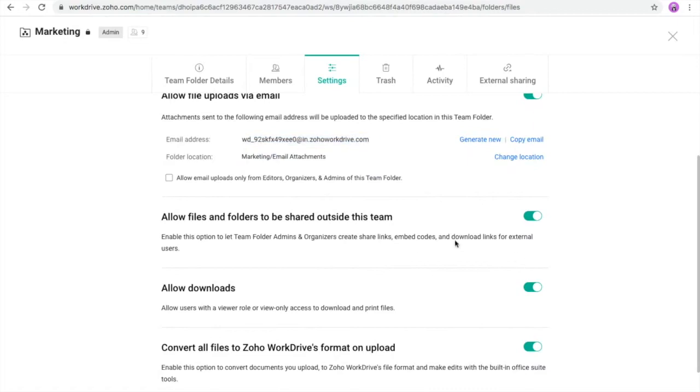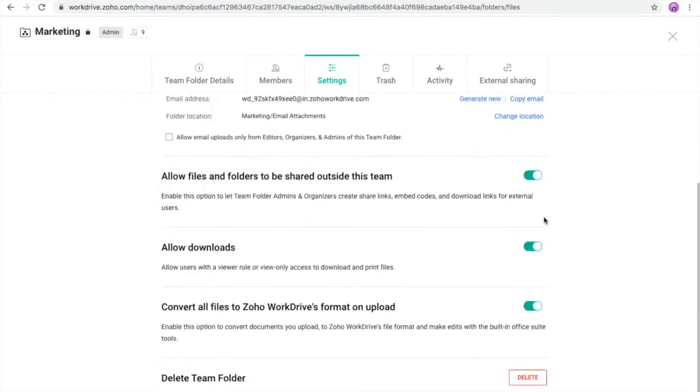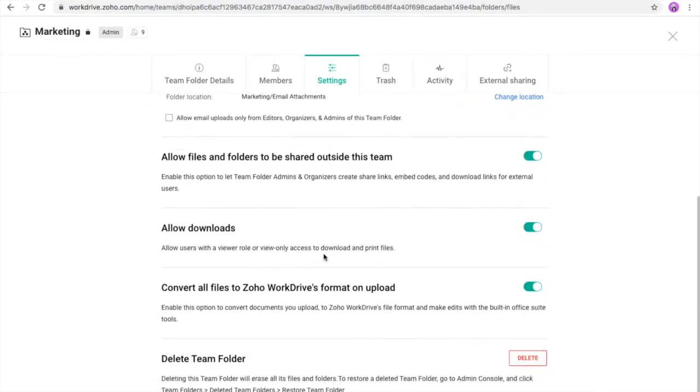Now, coming to allow files and folders to be shared outside the team. A lot of us work with external collaborators, people who work outside your organization. That can be vendors, customers, or prospects. So you need to be able to share files outside your team folder as well. For that case, you can enable this or you can disable this as well. And you can decide whether you want your viewers to be able to download or sync those files onto their desktop. If not, you can disable this option.